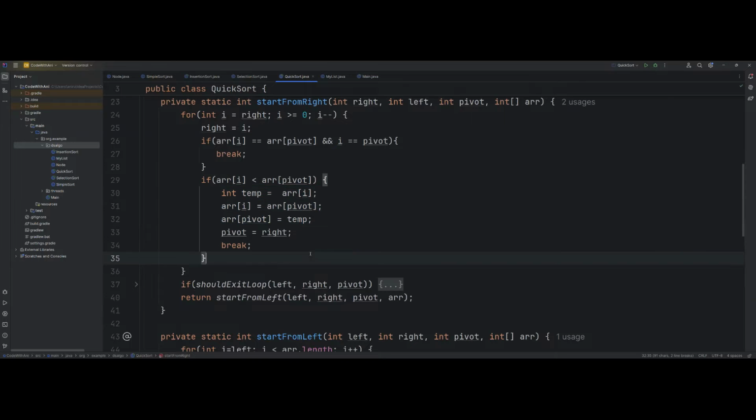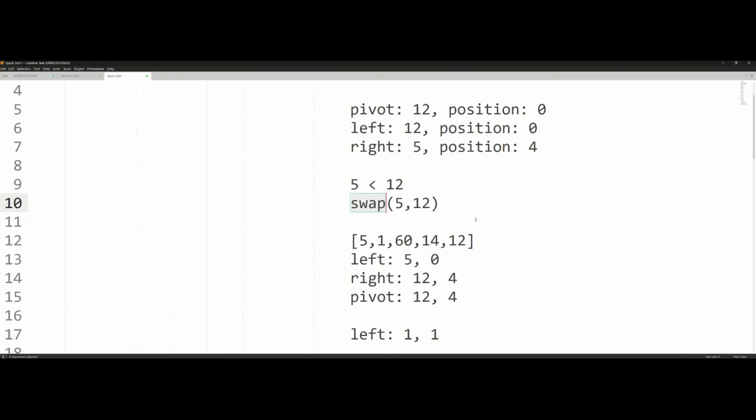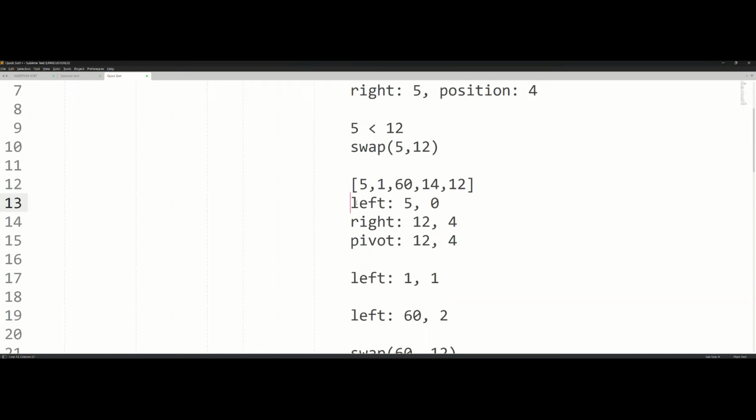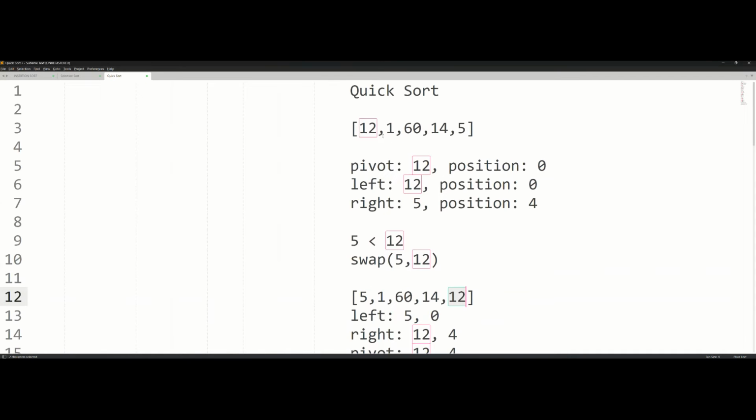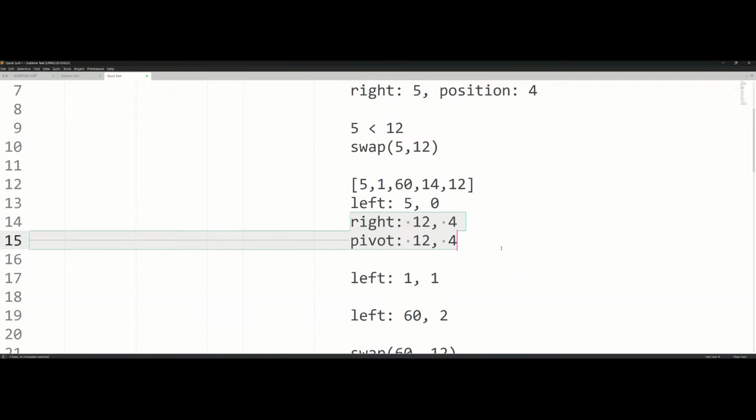Once you're done with the swap, the pivot will now move to the right pointer. If you remember, we did a swap between 5 and 12, and after that, what happened? Left is still pointing to element 5, right is now pointing to element 12, pivot is also pointing to the same position where right is pointing, because now 12 has switched its position. 12 came from here to here, which is nothing but the right pointer's position. So right and pivot will now point to the same position, whereas the left pointer will be on the first element, whatever got swapped there, right?